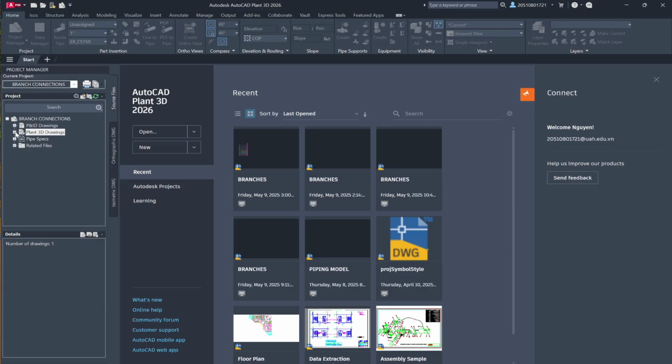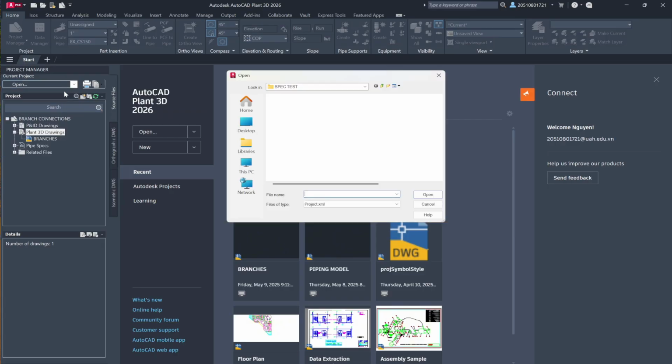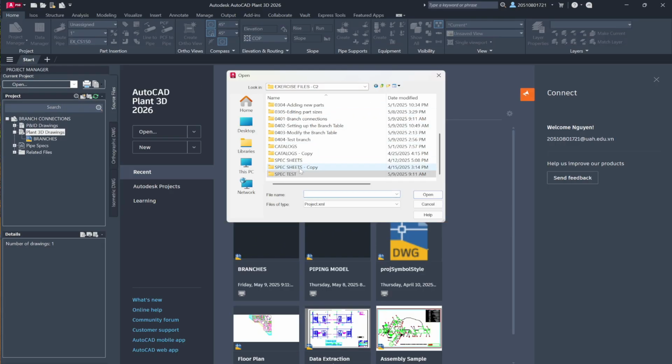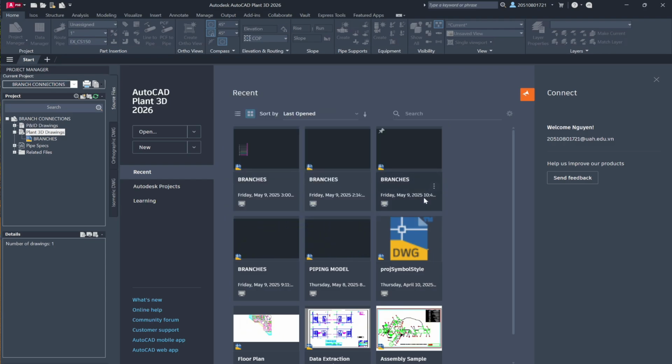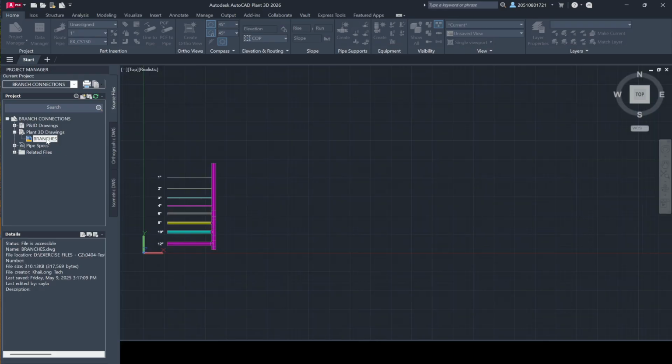First, launch Plant 3D and open the associated project. Go to your desktop and follow the same folder path. Exercise files, 0404 test branch connections. Open the project XML file. Once the project loads, expand the Plant 3D drawings and double-click on the branches drawing to open it.